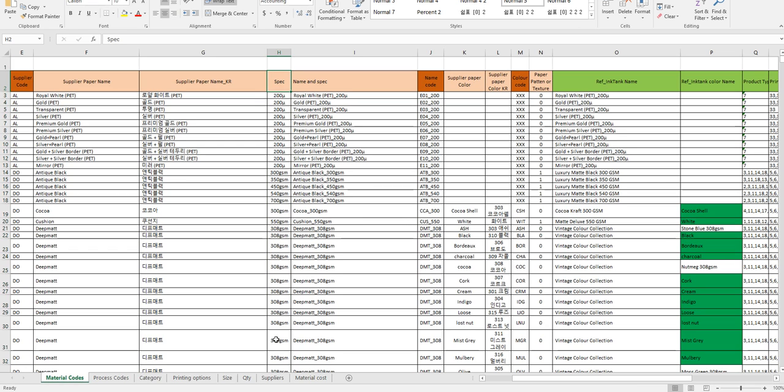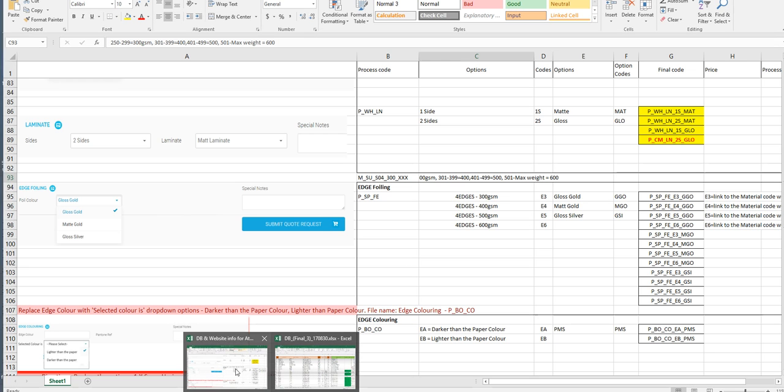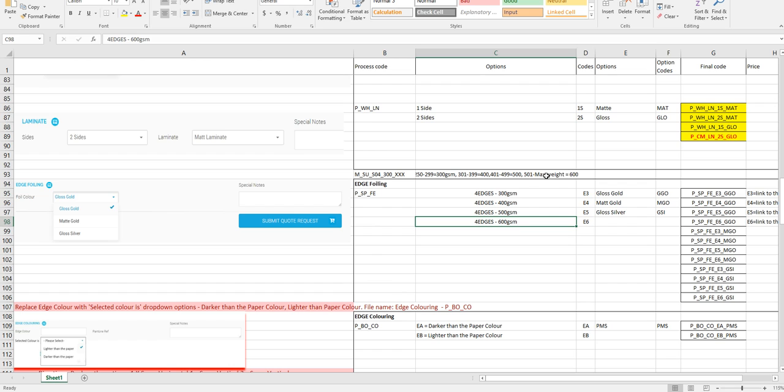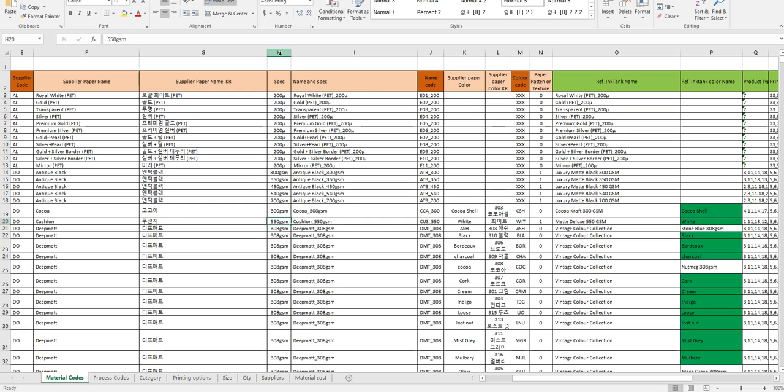You can pull the numbers from here so that you know, okay, I'm looking at the cushion mat. When I'm doing the edge foiling on the cushion mat paper, the paper weight is 550 GSM. Therefore, you will work out the price of this one here. I think it'll be the code for 600 GSM, because 550 falls in between 500 and 600. Then you're going to use this one, so 600 GSM. So you're going to use the E6 code to calculate the process code for that. So that's the GSM here.